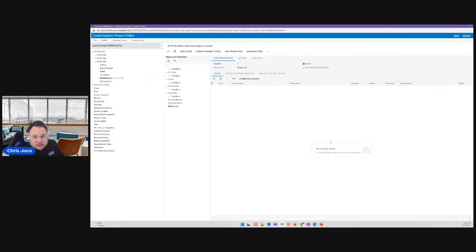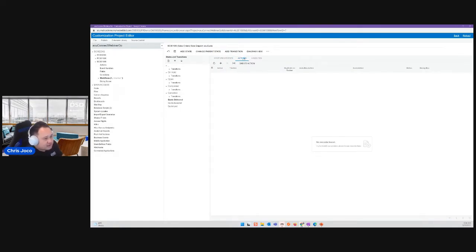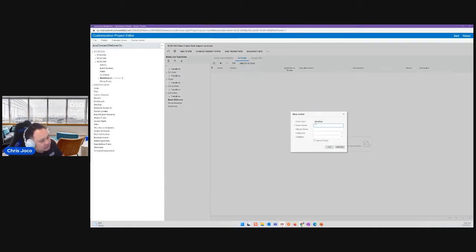Now that I have these things defined, I can actually create some actions so that we can force somebody to do something. The first thing is, when the quote is delivered, I need to know if they tell me it's accepted, and I want to mark it as accepted. So I'm going to create an action called quote accepted. And my display name will say accepted.